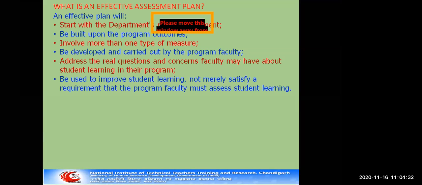It should be developed and carried out by the program faculty. Nobody else will do it for you. You are the best person. The teacher who is teaching the subject will develop the plan. Right? It should address the real questions and concerns faculty may have about student learning in their program. You see, you have been teaching the subject or the program in the mechanical engineering department. What are the issues in the performance of the students, in the outcome of the student?